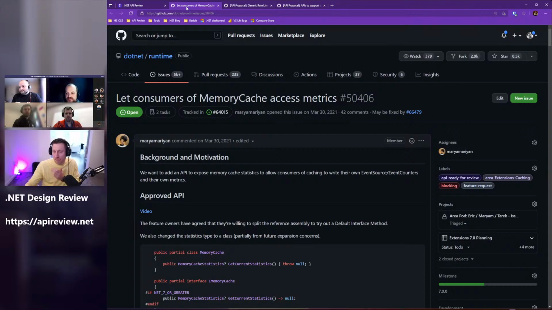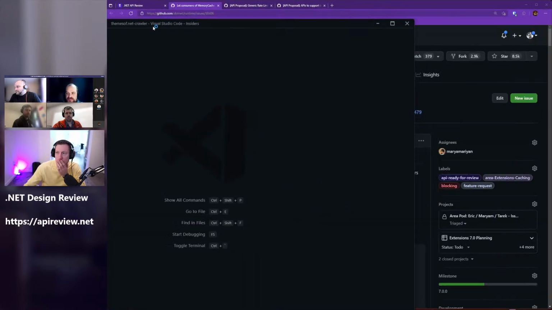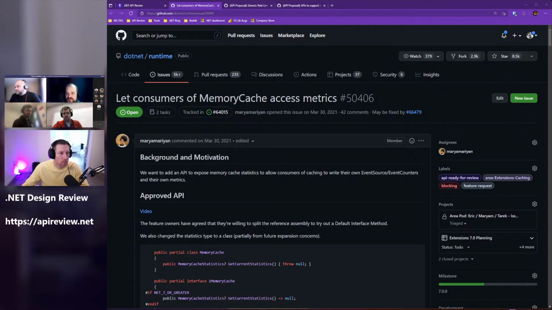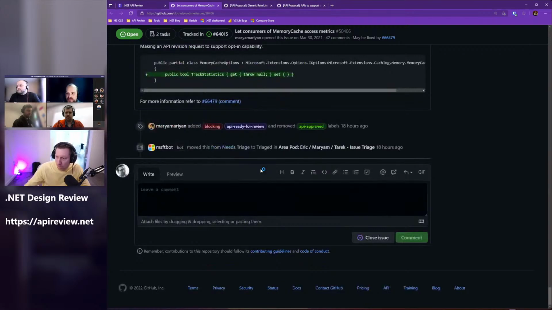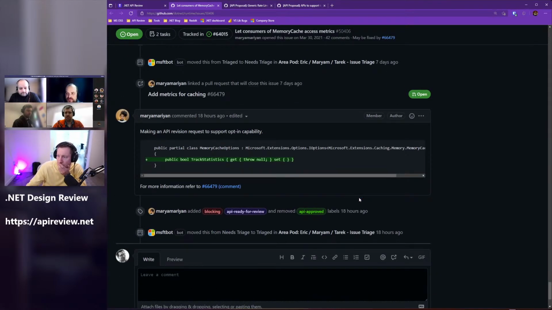Sounds good. So as part of the feature to add metrics to memory cache, we just wanted to add an opt-in flag for memory cache options. Towards the end, the last comment, I believe, should contain that API proposal, just so that whenever that's set, we would start tracking statistics. Otherwise, we would make sure the hot path, like try get value, doesn't get its performance altered the way it already is. That's the gist of it, just an additional flag here.